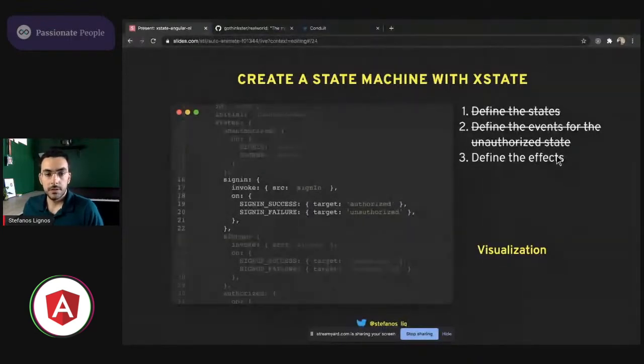In this case, what we want to do is to invoke an observable. So we invoke the sign-in observable. We will see the implementation for this observable in a while. And then when the sign-in is successful, we transition back to the authorized state. If the sign-in is failed, the observable returns back a sign-in failure event, and we transition to the unauthorized state.